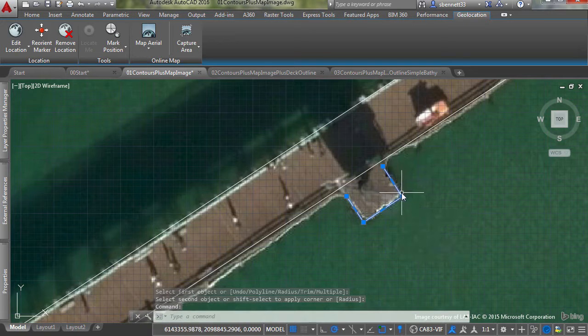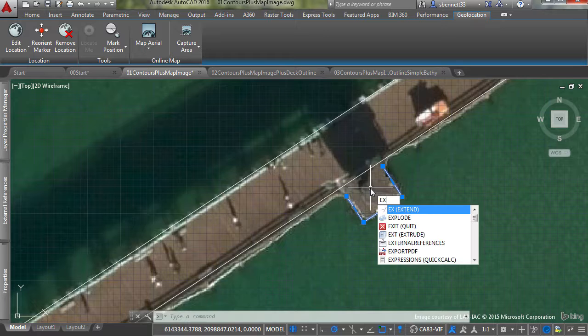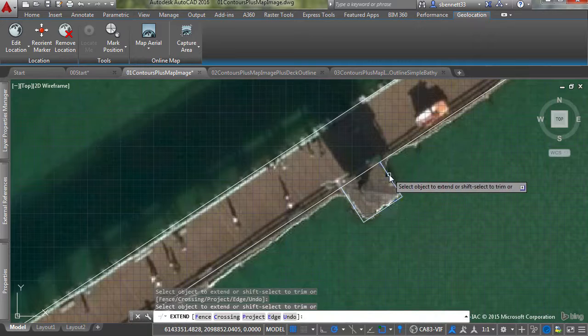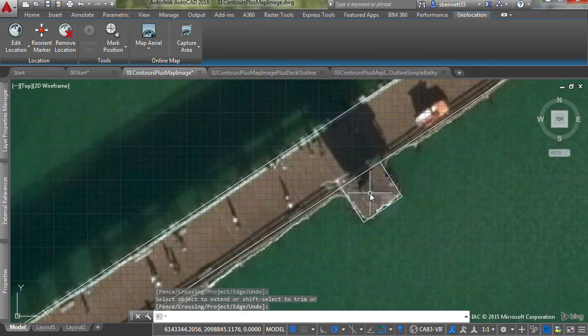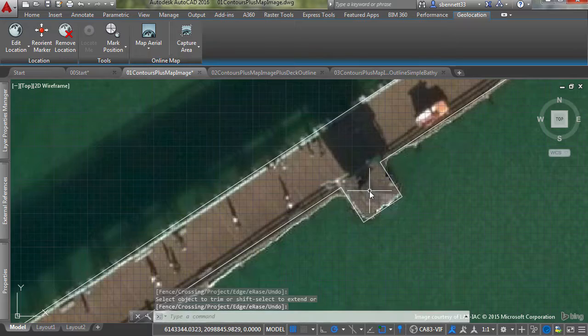And you'll also notice that because I'm using a polyline, it's become one object. I mentioned there was a reason why I like to use polylines, and this is partly why. It helps to keep the drawing a little bit simplified. We can also use the command extend. And we can also use trim to trim out that segment.